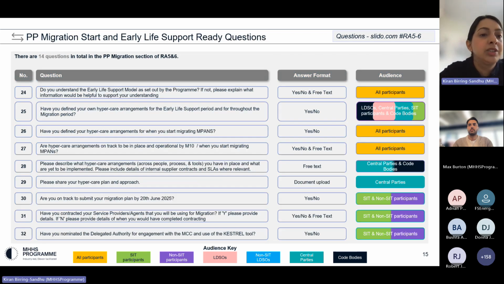We then have a number of questions on migration start and early life support ready. So this is really around getting a feel for your level of understanding of the early life support model, details of hypercare arrangements and migration plans, details around contracting arrangements you've made, checking that you've confirmed the delegated authority for engaging with the MCC and the migration tool that's called Kestrel, your understanding of the obligations of the migration framework, and any concerns in meeting thresholds for migration activity.